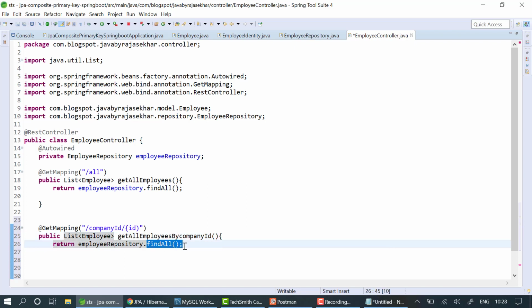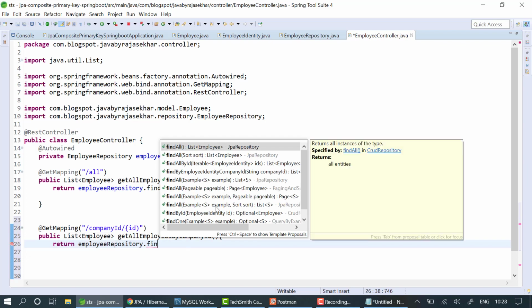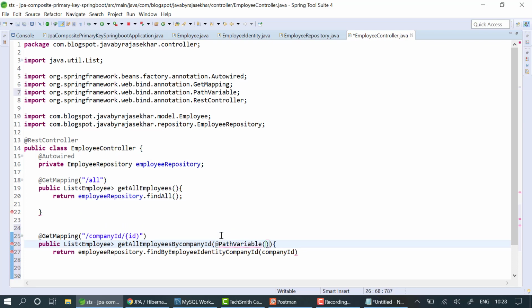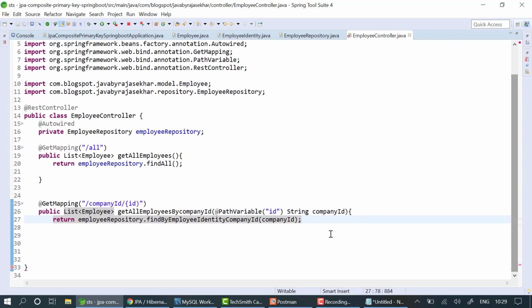Let's call that method here: find by employee ID company ID. We need to pass the company ID here. What I am trying to do is just write a path variable. Give it the name ID, string ID, or make it as company ID, which will return the employees working in the same company.